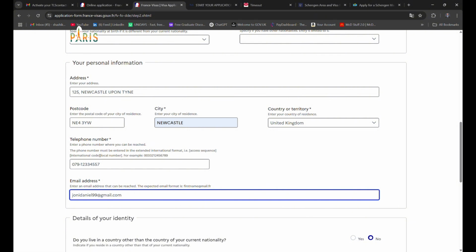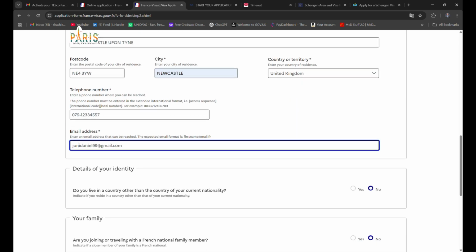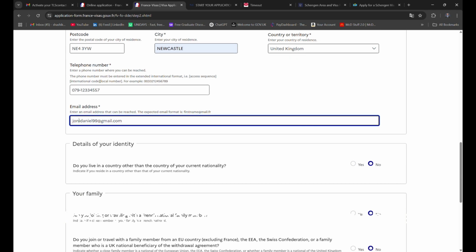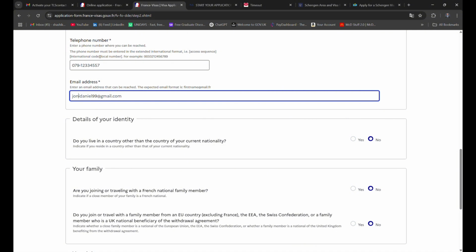So in the next section, they ask for personal information about your address. Just include your address over here, then the postcode, then the city and your country. Then they ask about your number. Then you can include your email here. Then let's go to the next one.